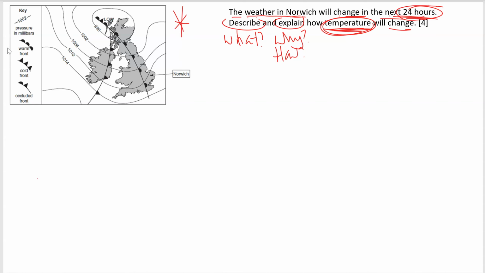How will the temperature change over the next 24 hours? So basically what's going to happen, there is Norwich there, and this depression is going to pass overhead in the next 24 hours, and it's going to experience the warm front, the warm sector, the cold front, and after the cold front here.